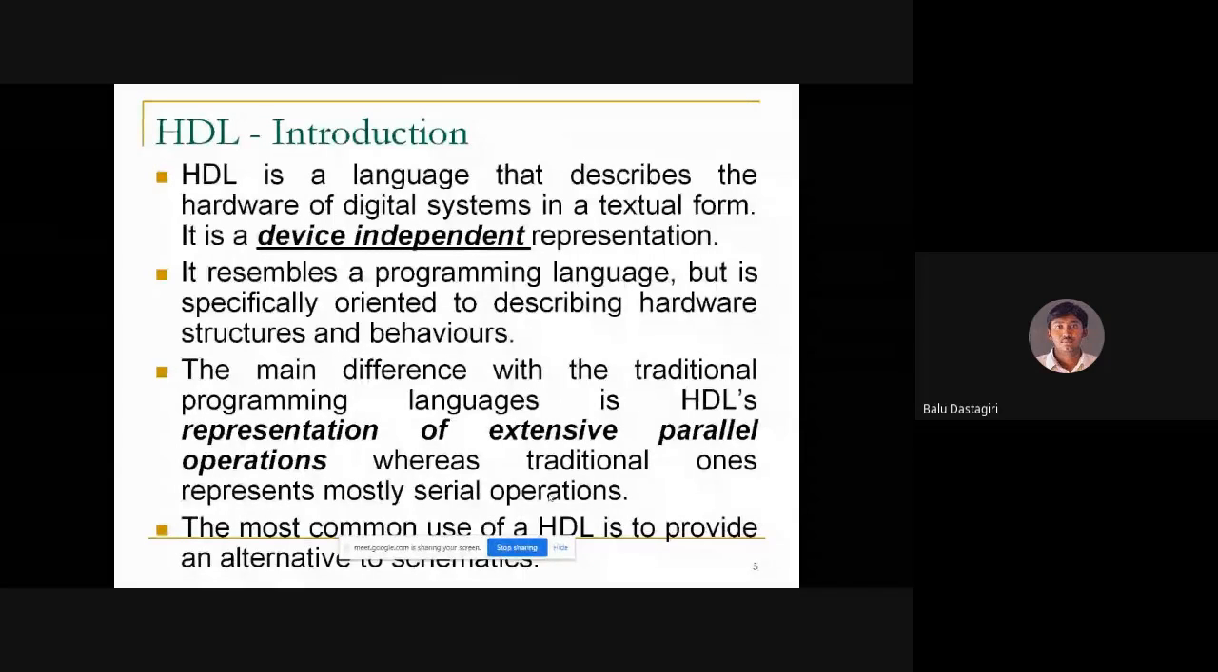And moreover, the main difference between the traditional programming language and the HDL programming language is that the traditional programming language represents serial operations. That means it will execute line by line. If there are 10 lines in the program, the normal programming language will execute the first line, then the second line, then the third line, and so on. So serial execution will be there. But in case of the HDL program, the execution of the program will be parallel.